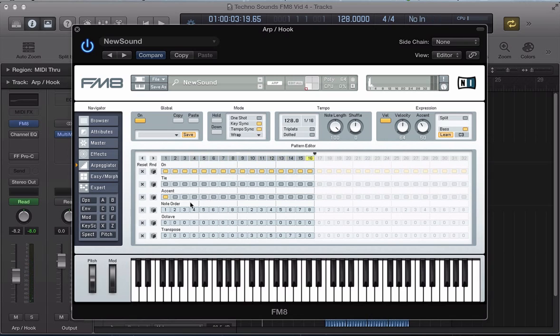You hear the accent, so we can add a few more accents just to give the arpeggiator a little bit more of a kind of rhythm. So you can hear those accents in there.